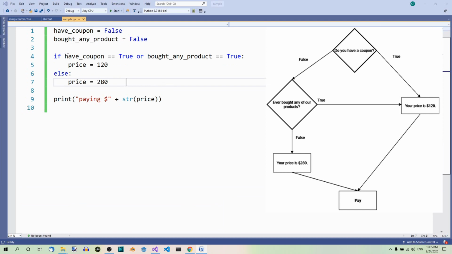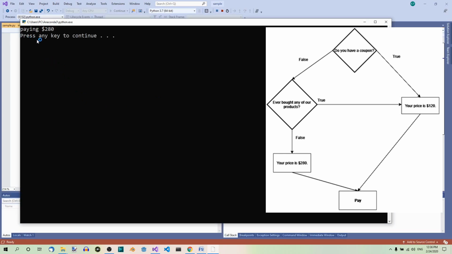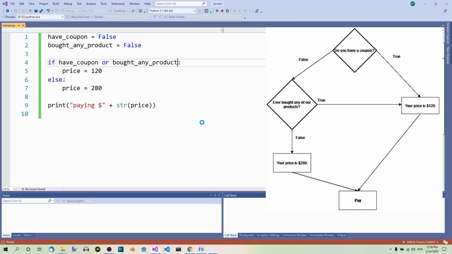Instead of writing something like this, if have coupon equals true, or something like this, if bought any product equals true, we can just remove this part, because this is just the same, and here. If have coupon or bought any product. This means if this is true or this is true. And now the rest is the same, it should work the same. Paying $280. Fine.